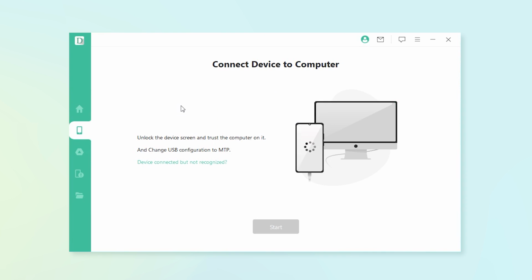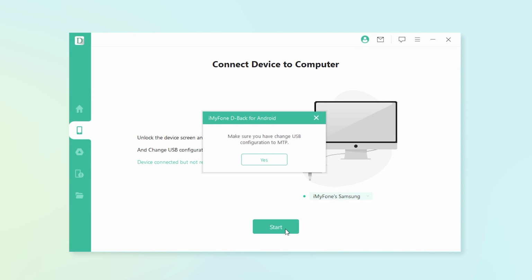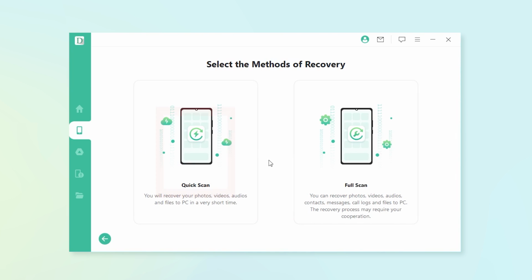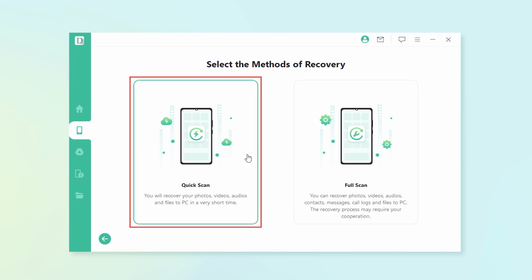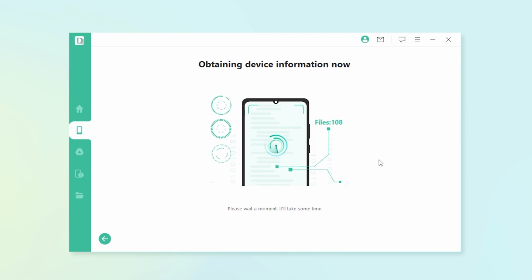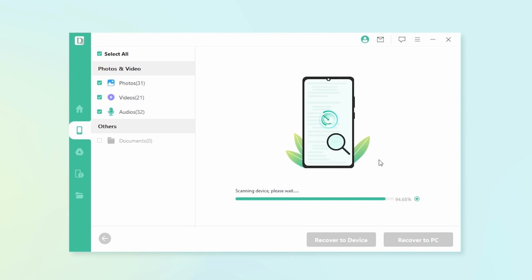Step 2. Now, you'll need to allow access to the computer on your phone. Choose the quick scan or full scan according to your needs. Then DBAC for Android will start scanning for the lost files.